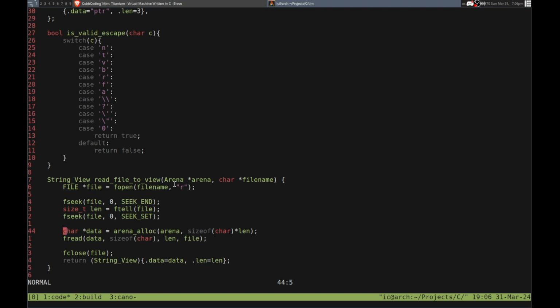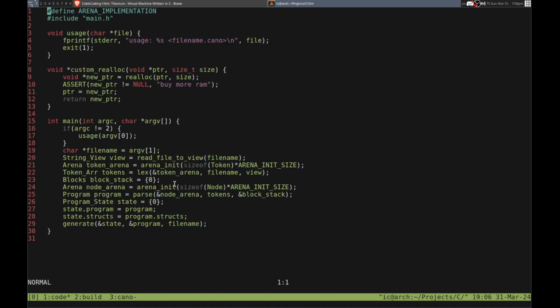Okay, let's see. So I need to pass the file. Why not call that in here? So what do I call that? Right here, okay. Let's put that back. Just allocate it here.